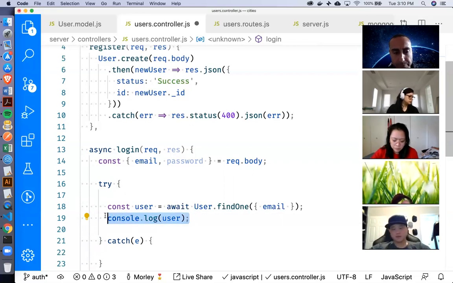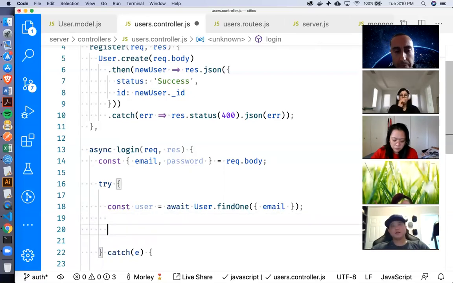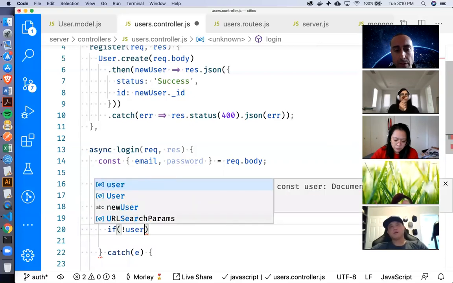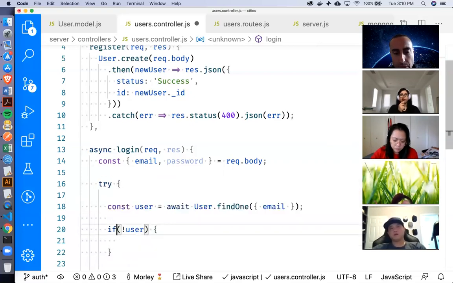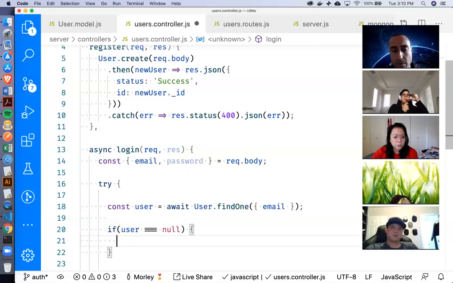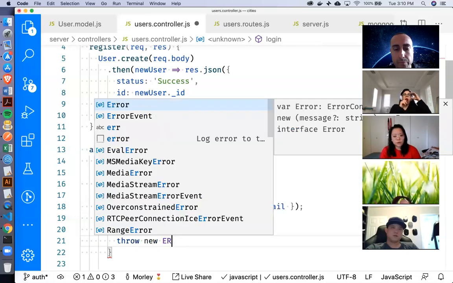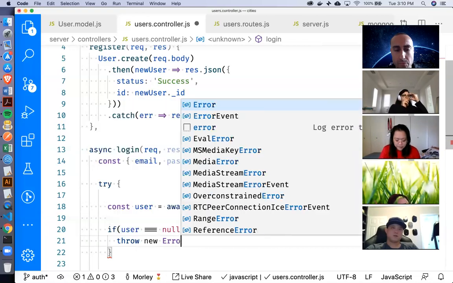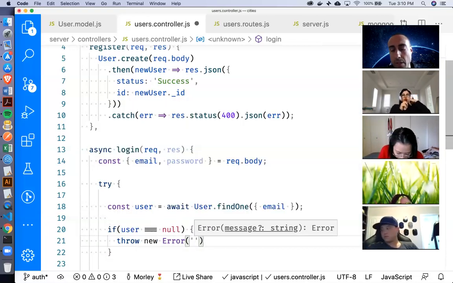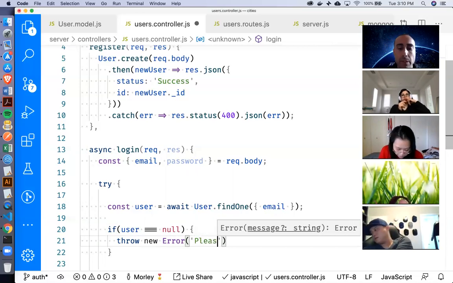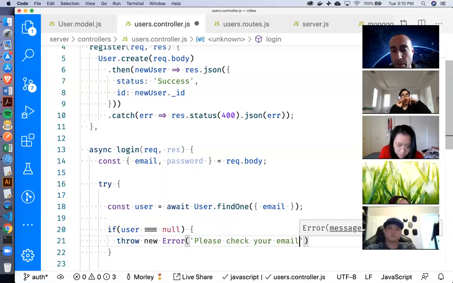So what I'm going to do is say if no user, or we can make this more explicit. We could say if user equals null, that's what would be returned to us if Mongoose goes in and tries to find a user by that email and it's not there. It's going to give us back null. Then we can throw a new error, and we could put whatever message we want in there. Please check your email and password.